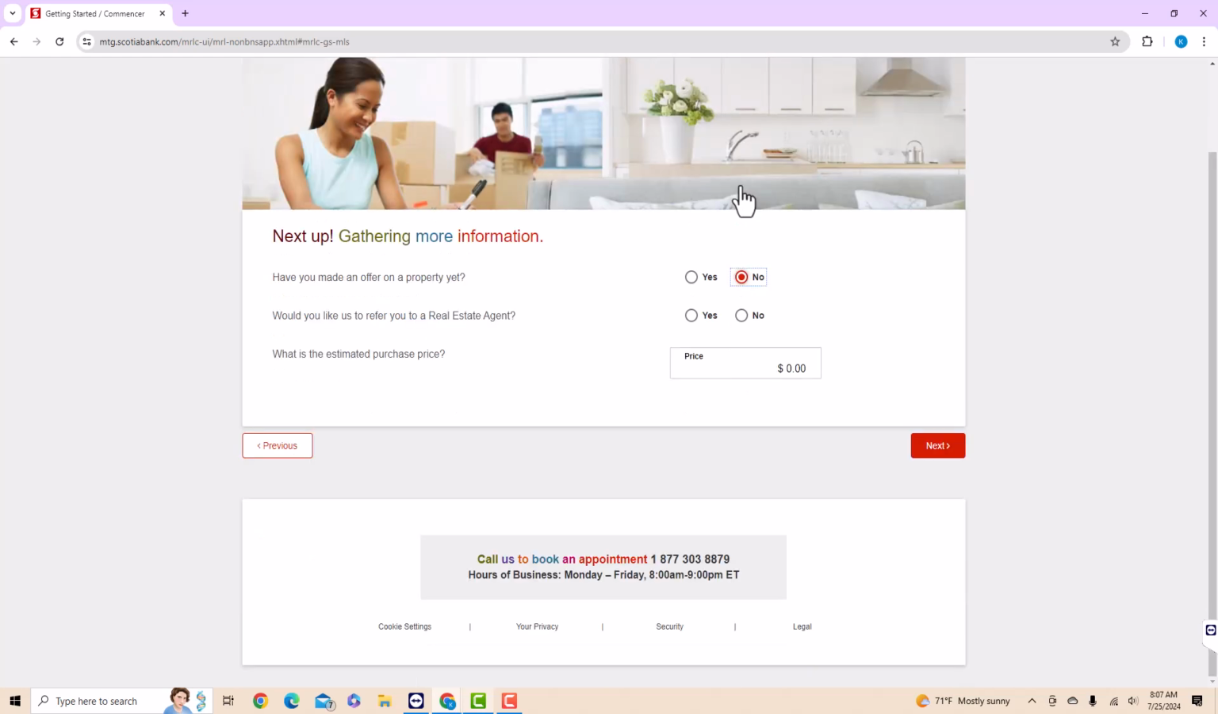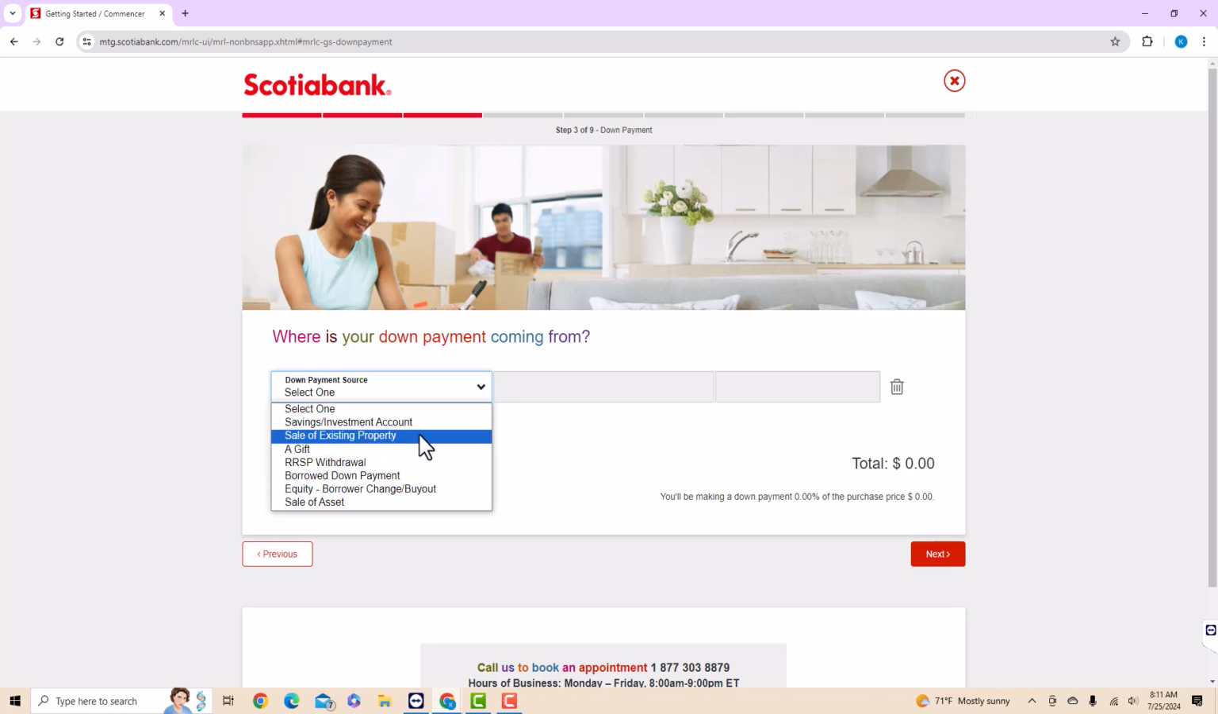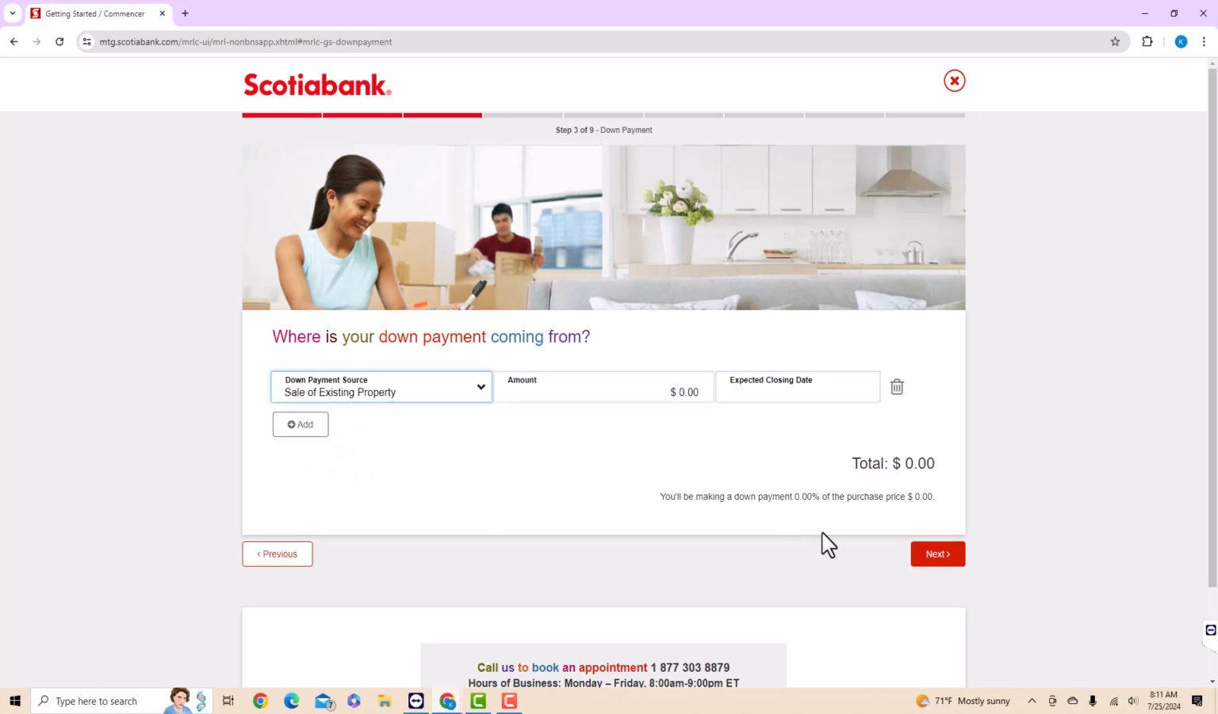But if you have no offer yet and selected No, you will be asked if you would like to be referred to a real estate agent. Also, enter your estimated purchase price. Then click on Next. Now, select your down payment source. After selecting, enter the amount and the expected closing date. Then click on Next.